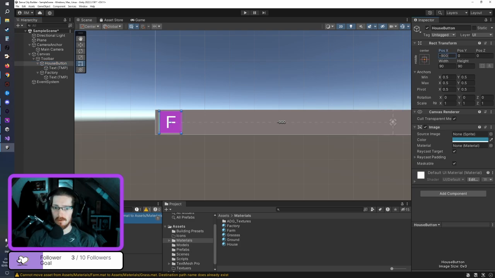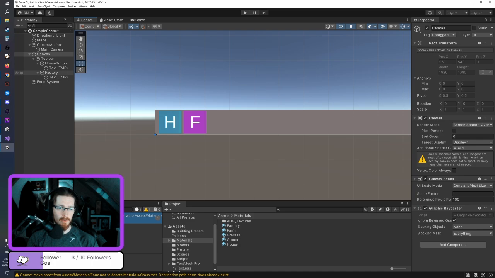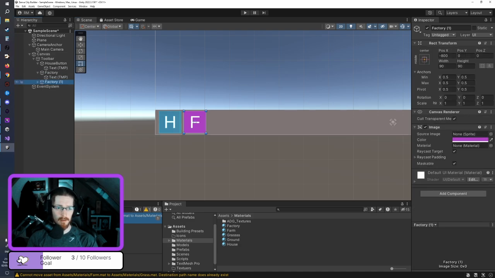Minus 900. This one I'll make this minus 8. Nope. 100. Okay, we'll do 100. And we'll factor on all that. We'll rename the farm.